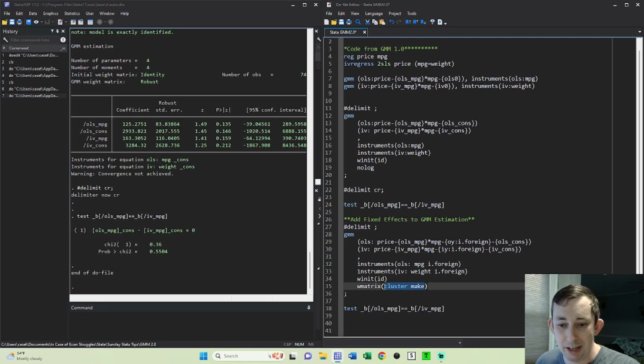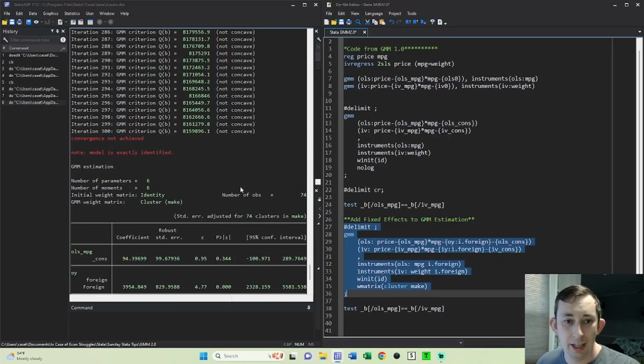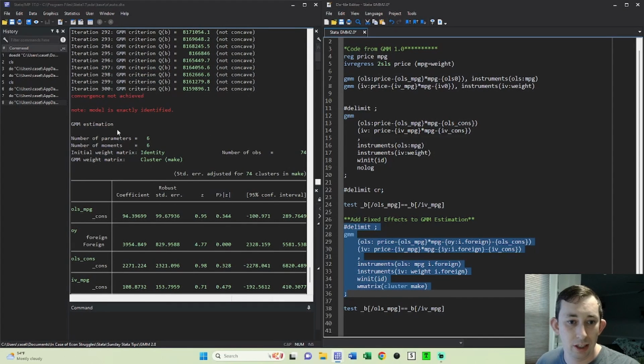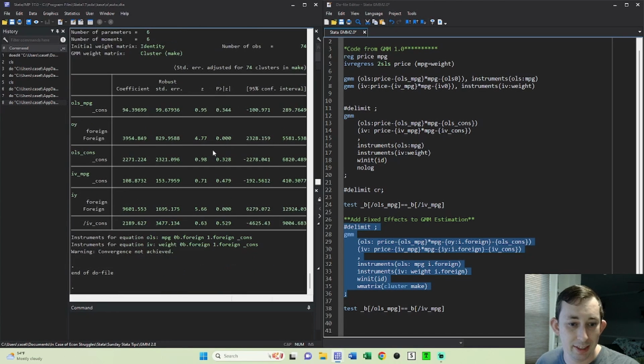So again, this doesn't make a lot of sense to do it this way. I'm just using this as an example. So we can go ahead and run this. And as you can see, we don't have convergence. The model is exactly identified. So, again, this is kind of silly, so I'm not surprised that it's not exactly working as it's supposed to.